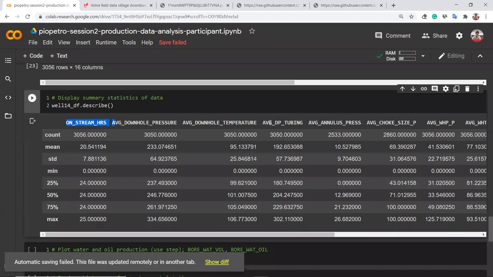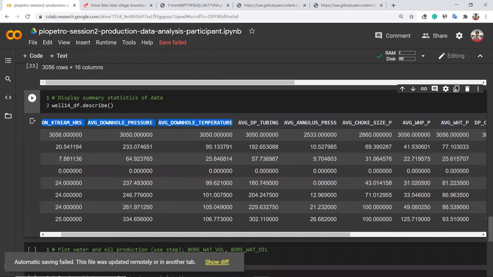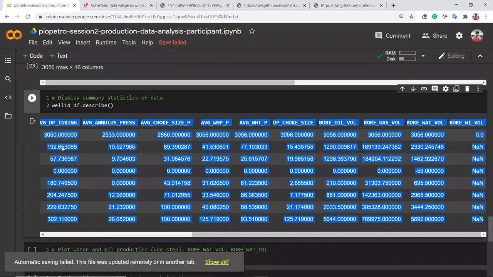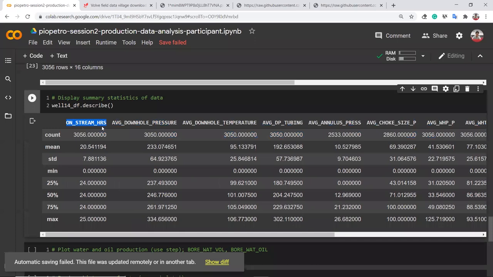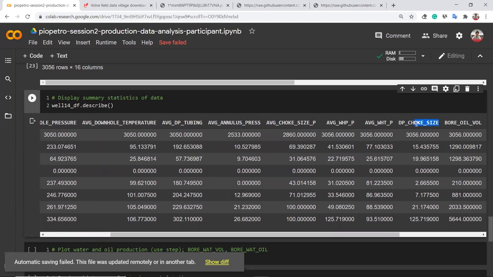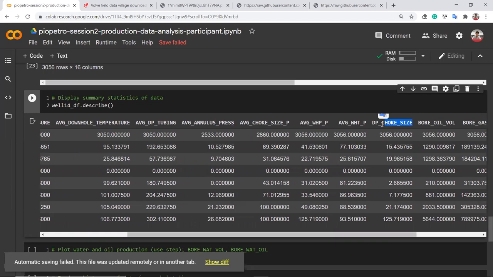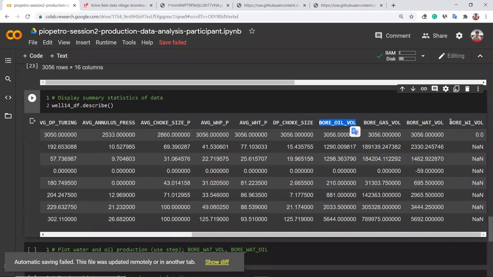Here we have all the columns, or all the features, and it tells us the average value of on-stream hours. Actually, this on-stream column is the flow rate. The second column is the downhole pressure, then the downhole temperature, the annulus pressure, the choke size, wellhead pressure, and wellhead temperature. These are the produced oil volume, the gas volume, the produced water, and the water injection as well. If you read more deeply into the full field, there was water injection happening in the field.